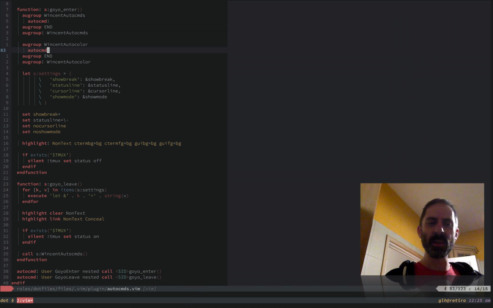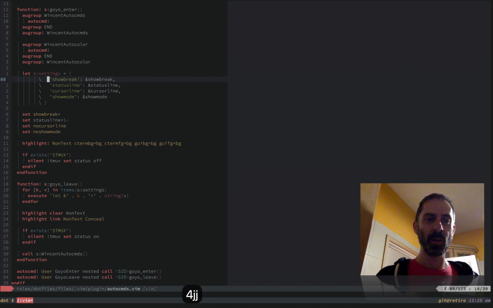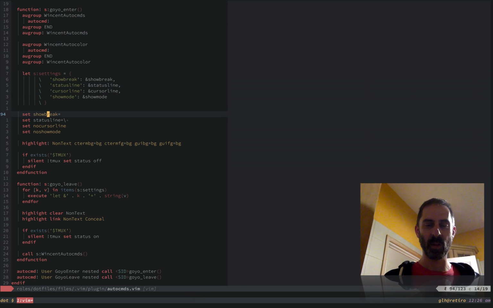But basically, I blow away all those auto commands, and then I go down here and I grab some settings that, as far as I know, Goyo usually doesn't touch, but that I do want to be turned off. And you'll see I save the original values, and then down here I make them as clean as I possibly can. So I turn show break off. I turn the status line into just an empty space. I turn off cursor line, I turn off the mode, so it won't show insert mode when I'm in insert mode. And then I make sure that the non-text characters are invisible. So those are things that would normally be shown by show break. And then finally I turn off the tmux chrome if I'm in tmux.